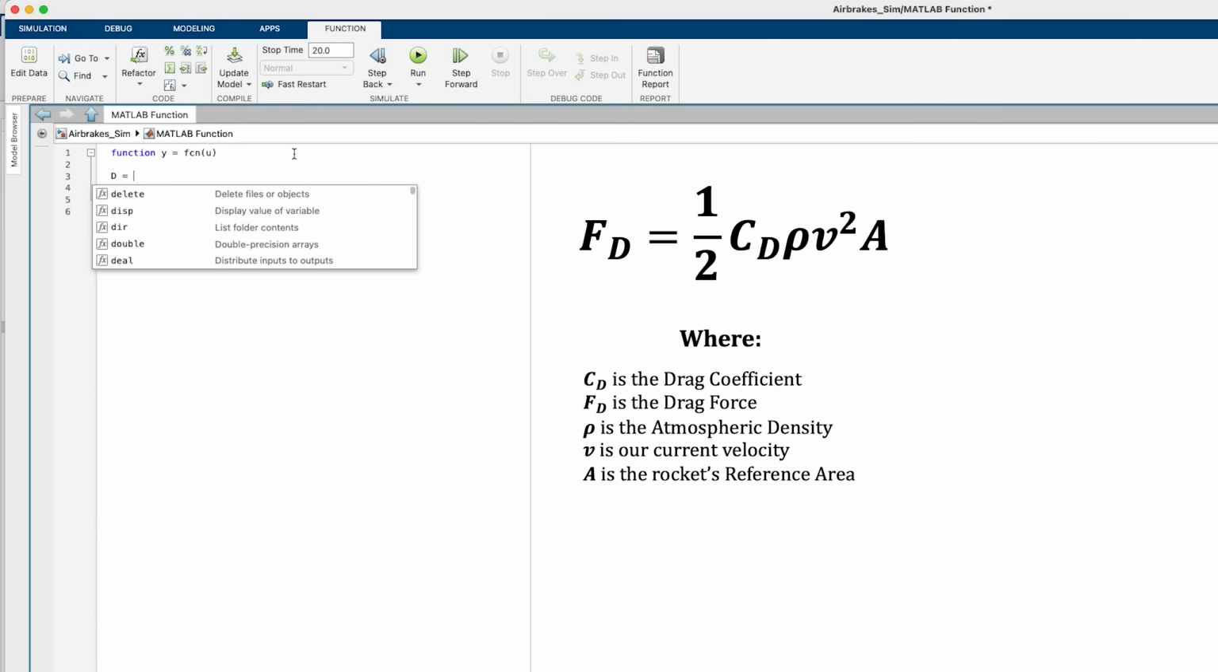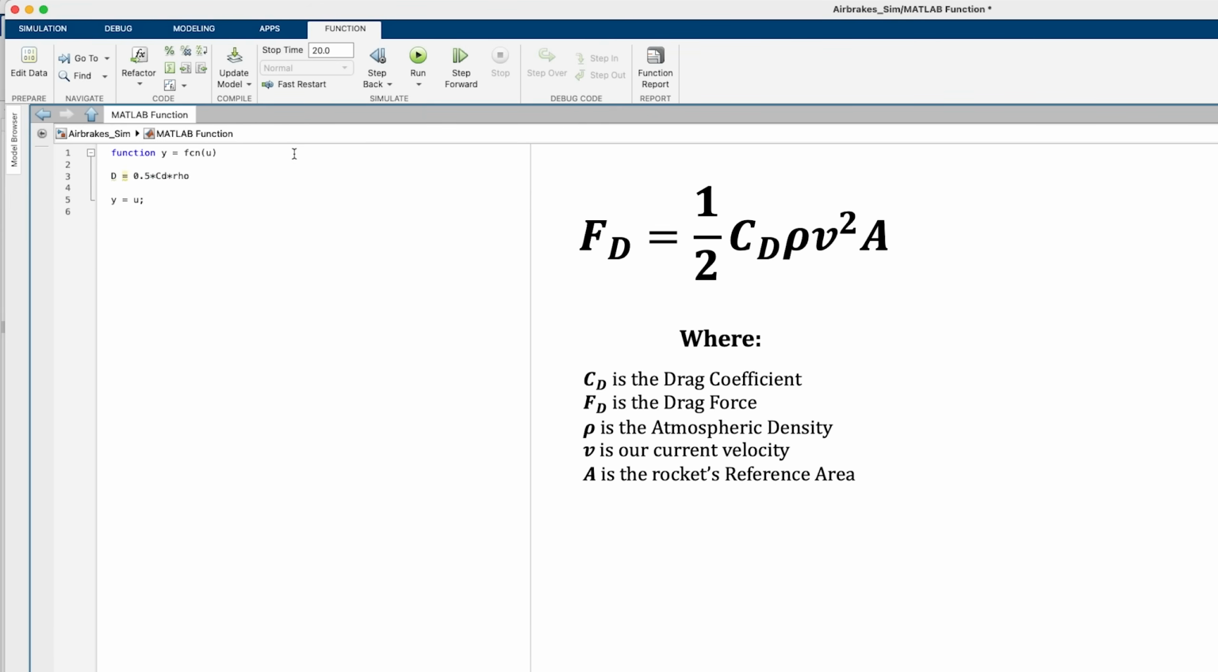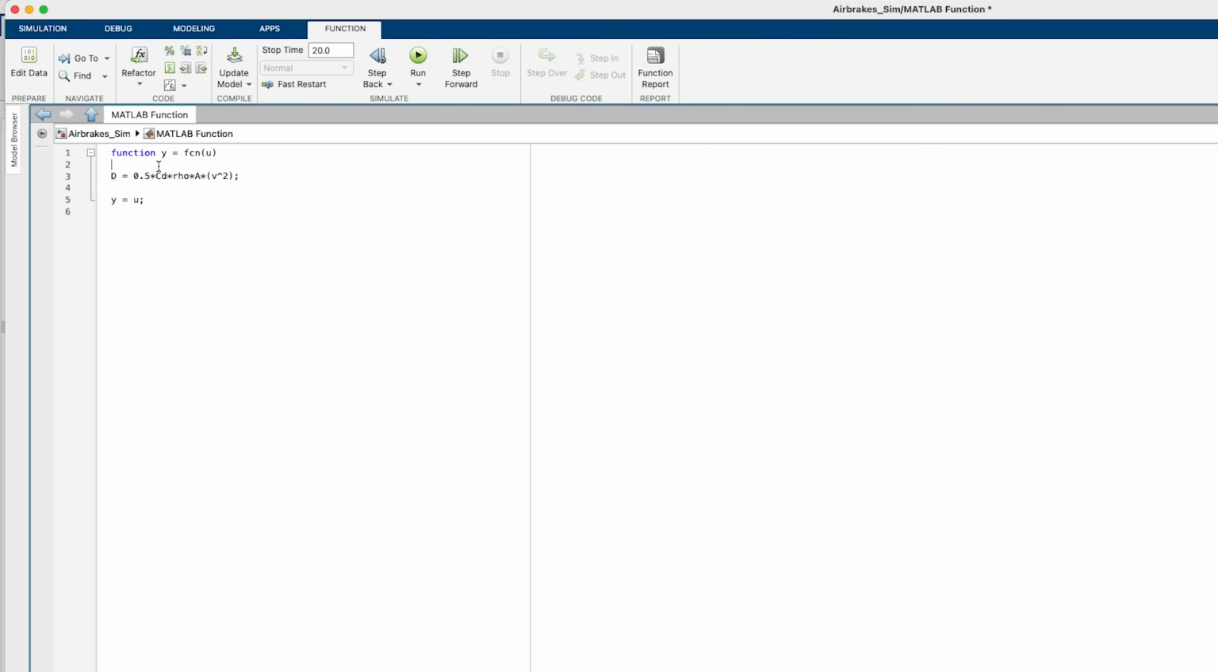We have drag equals 0.5 times CD times rho, that is the atmospheric density, times A, that's our reference area, times our velocity squared. We'll do v squared. So now we just need to make sure that all of these variables are defined either in this function as static values, or we pass them into this function as an input. The stuff that doesn't change is like our reference area. Our reference area is just the cross-sectional area of our rocket, and it's just a number we multiply the drag coefficient by, so we can standardize drag coefficients between rockets of different sizes.